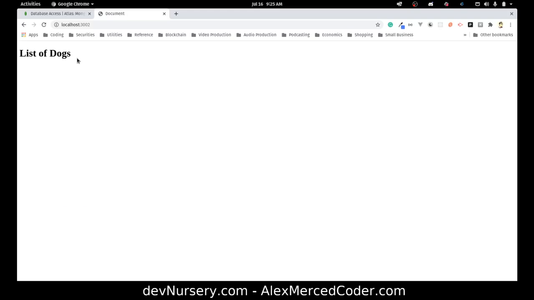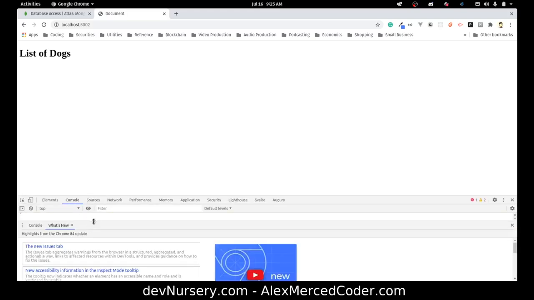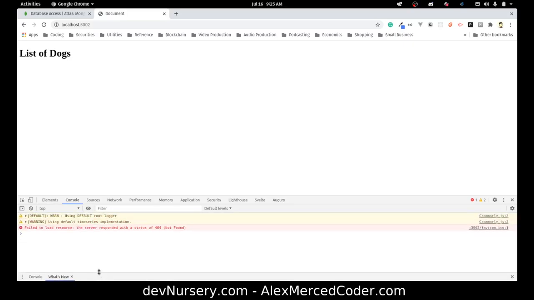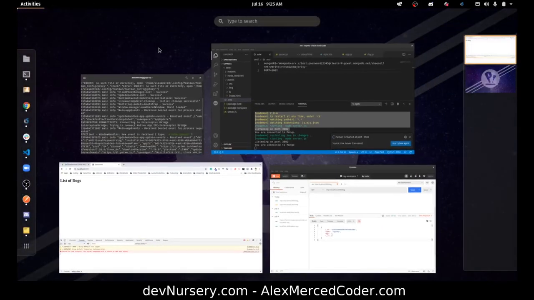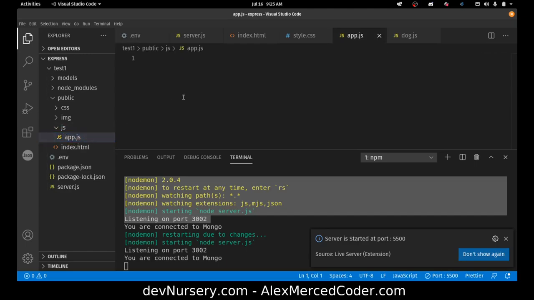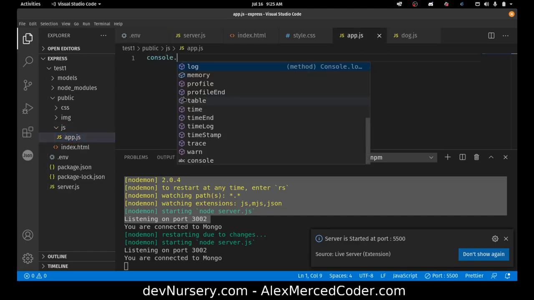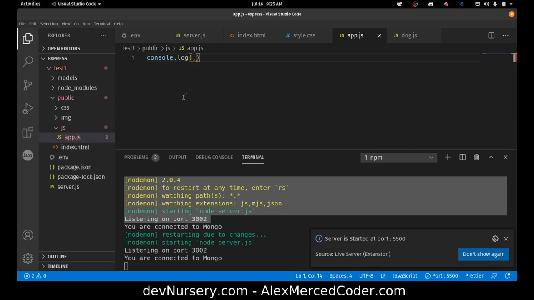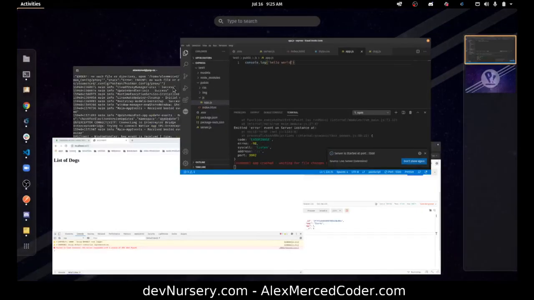I'm going to open up the development tools, and we want to make sure that the CSS and all that stuff is working. Okay, so first thing we're going to do is test the JavaScript. So I'm going to go into the JavaScript file, and I'm going to add a console.log hello world. This is just to make sure that it's working.